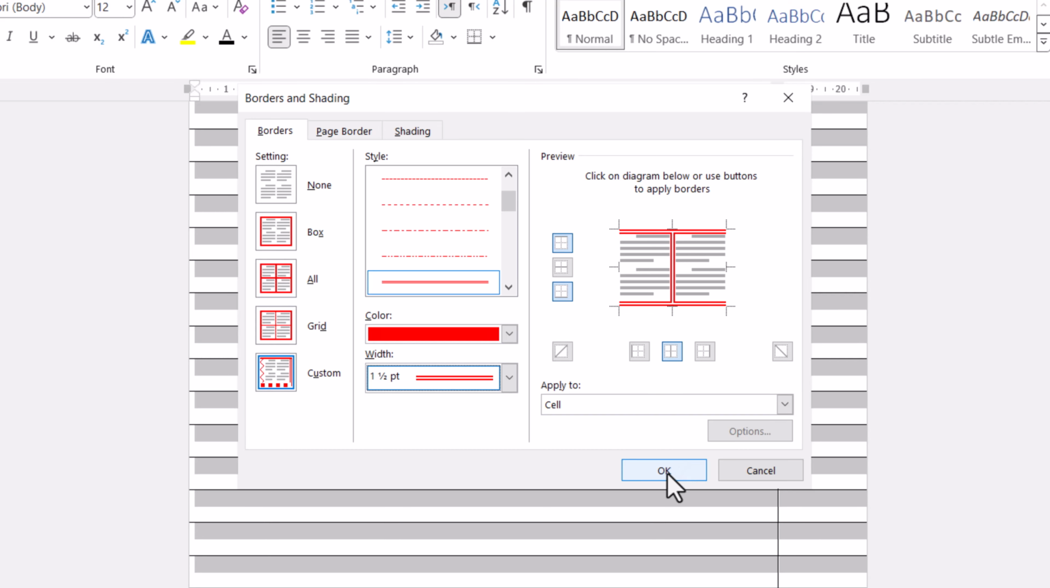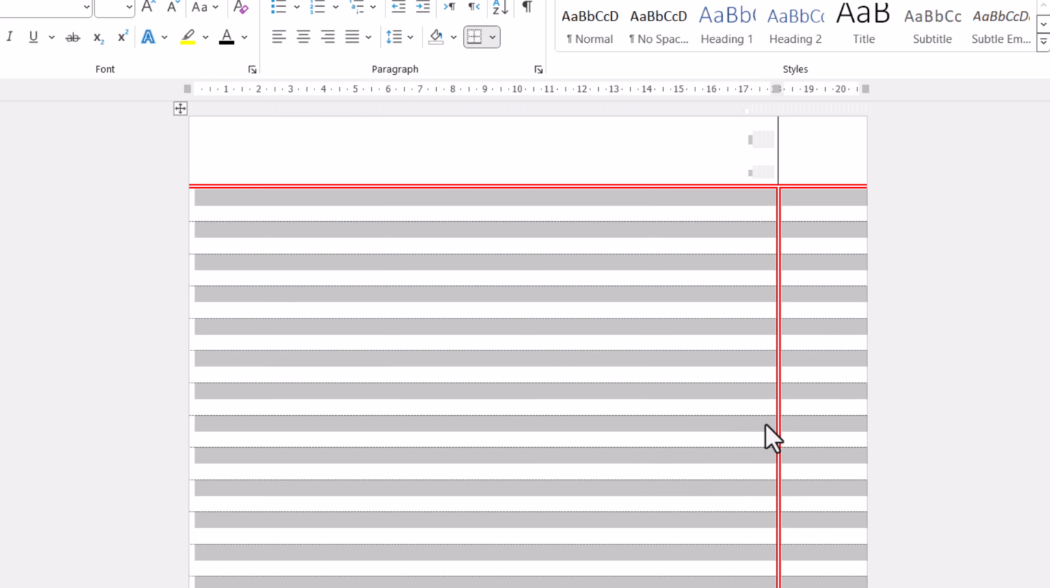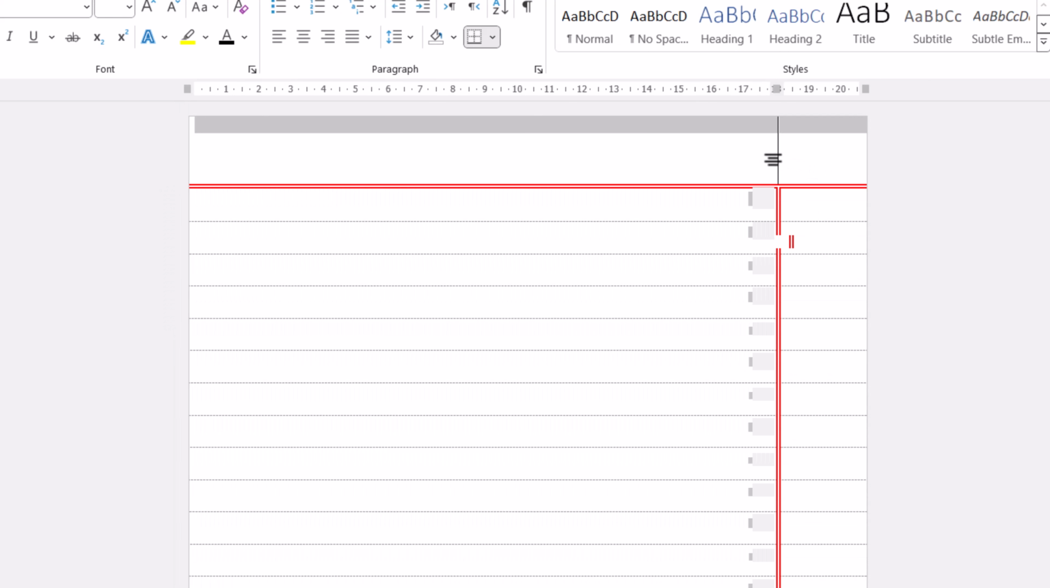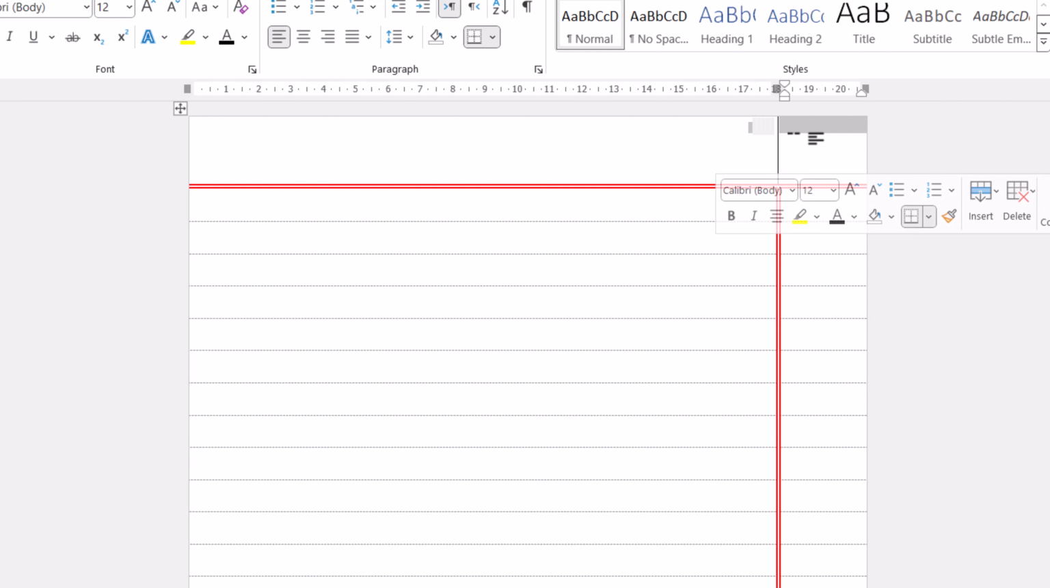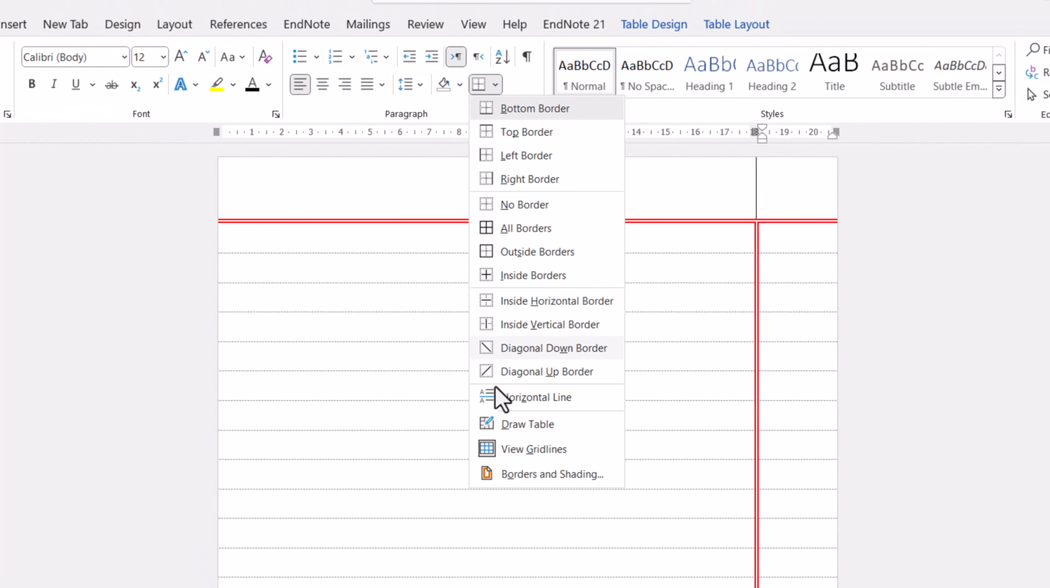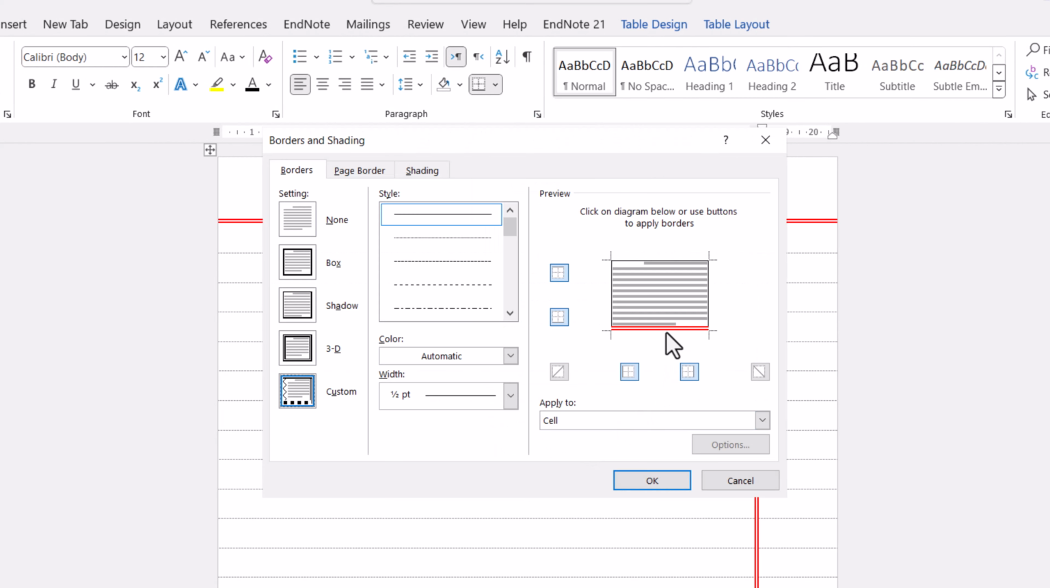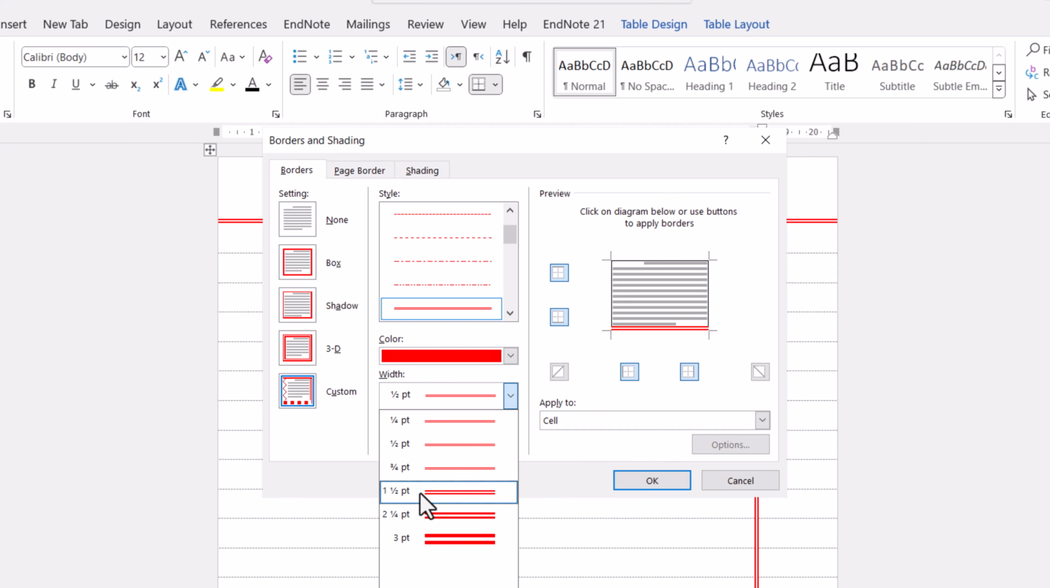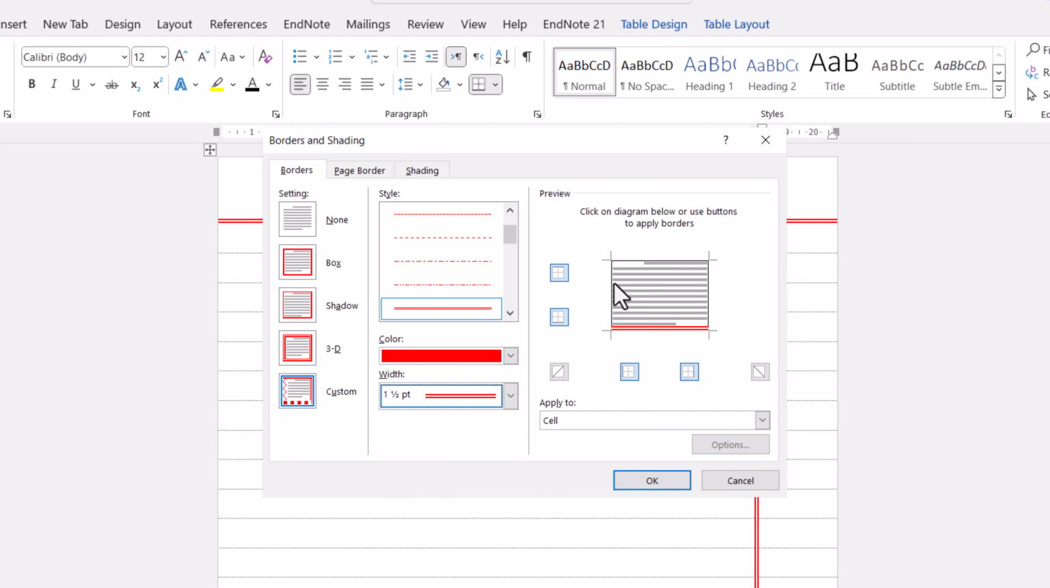Let's check. Okay. Good. Now for this one, select here. This cell, I select it. Again from border and shading. Type line, this one, red color, 1.5 thickness. Select this side.